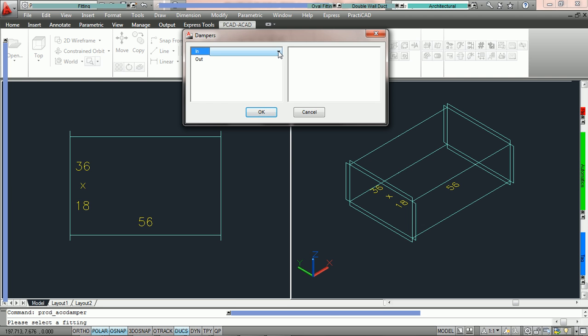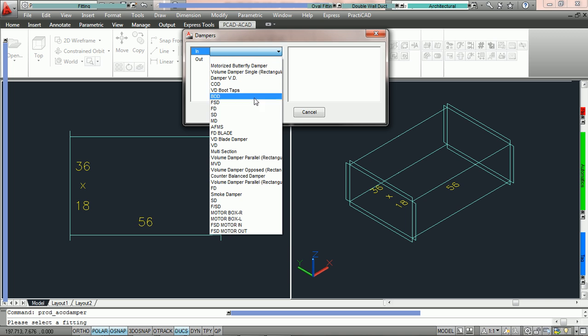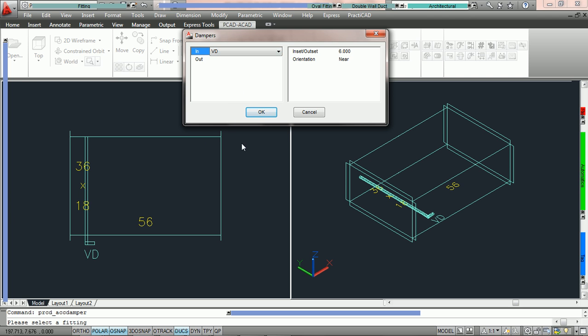What we're going to do is say we'd like to place a damper from the in joint. We're going to click on this little down arrow key and we're going to get a list of dampers that are available to us. Remember, the choices here are going to be different than the ones on your system. They do vary from user to user, and there are separate tutorials that teach you how to build any custom damper you would like. Here we're just going to select the VD damper.